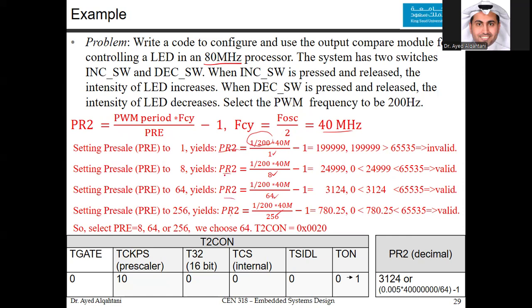So now we chose timer 2. It doesn't say here to choose timer 2 specifically, but we chose it. We can choose 2 or 3. Here we chose 2, since we call PR2, the period register 2. And now this value will be invalid, and we have 3 valid values that can be written in a 16-bit PR2 register. So we chose 3124, which is this one.